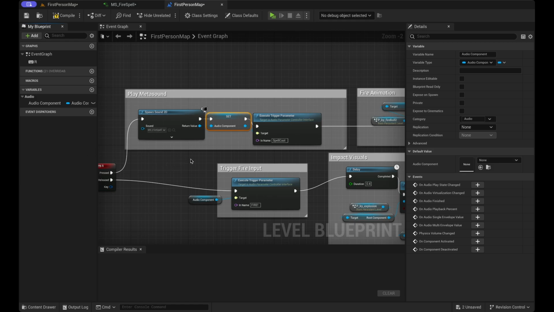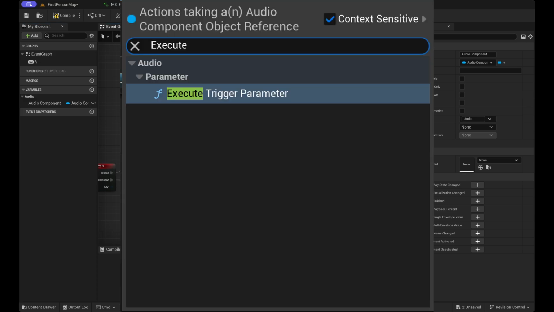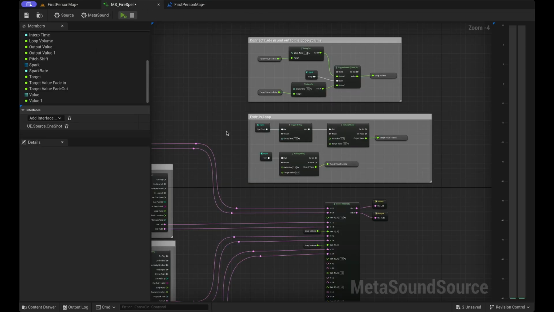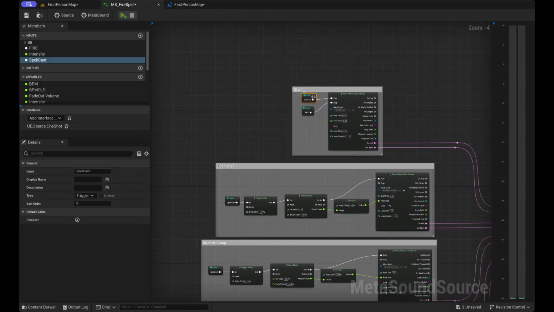All right, and then off of the audio component here, I was able to do the execute trigger parameter node, and I'm triggering the spell cast, which was this input here.